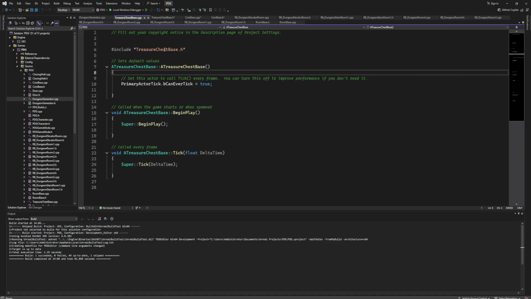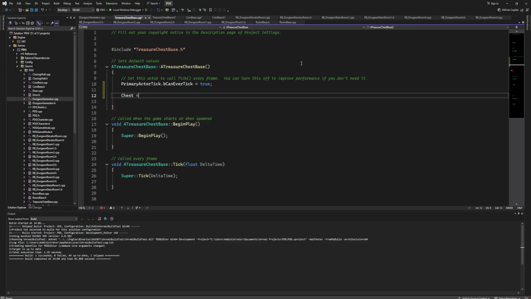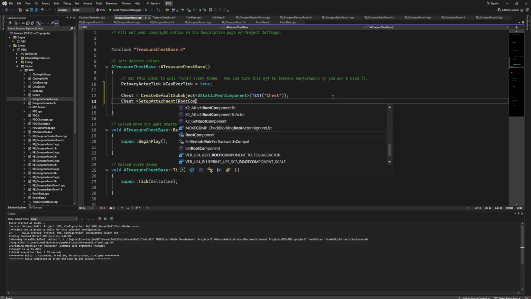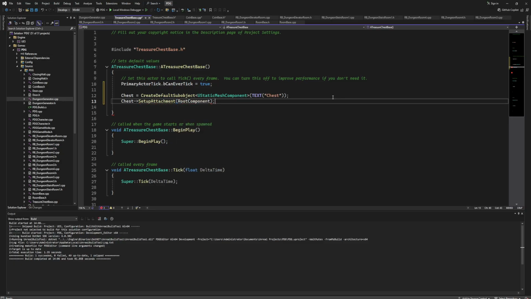Now we need to go to our .cpp file, and inside our constructor we need to create a default sub-object for that chest component. So over here we need to type UStaticMeshComponent, and we are just going to name it Chest. Okay, so Chest, and we are going to make that chest component the root component of our class. So RootComponent, and semicolon on the end. Don't forget that. And let me just take a look at my second project, because I need to see if I accidentally left out something, and I didn't actually.